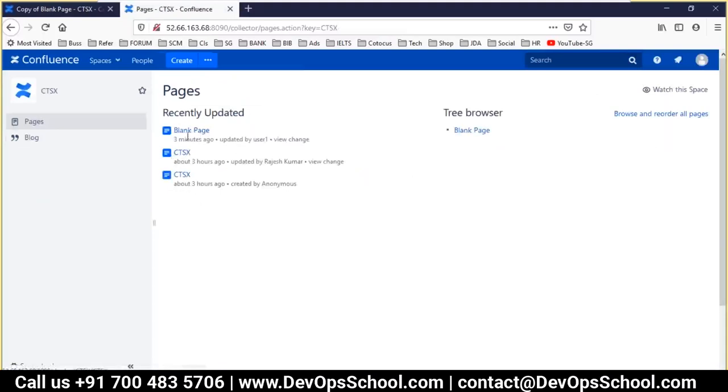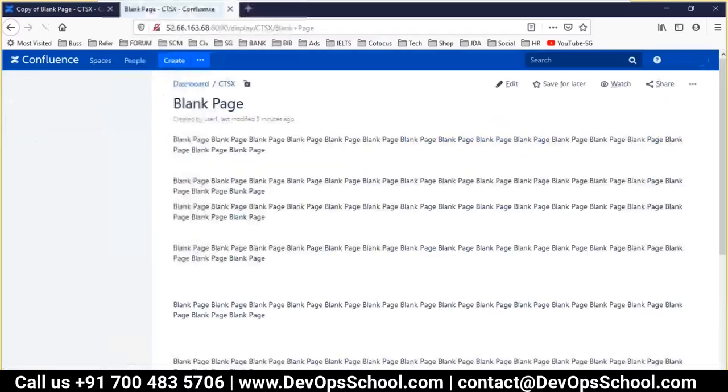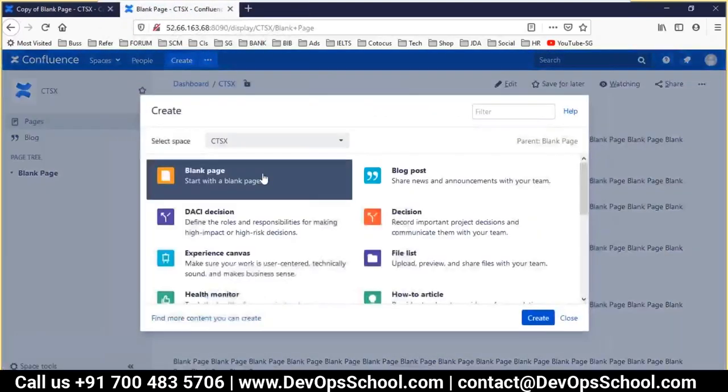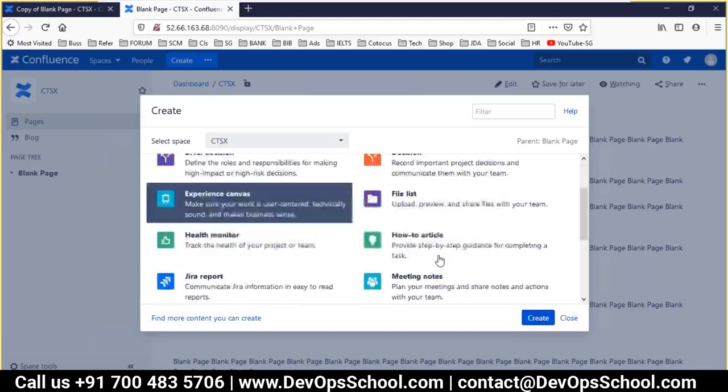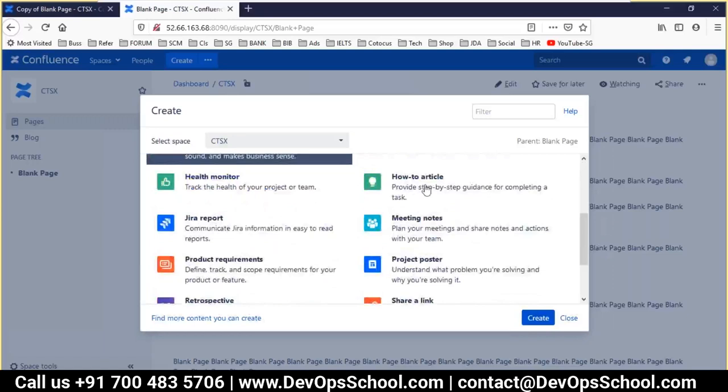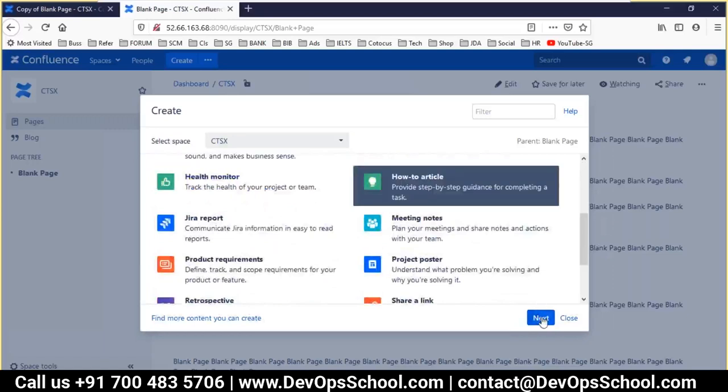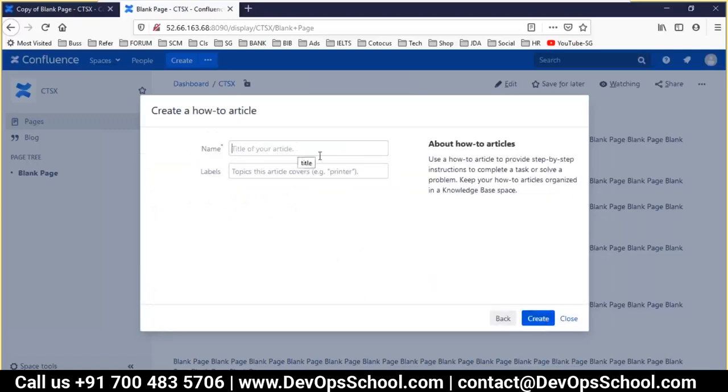Now let's say this is your blank page and here you want the child page to be created. So here again you go here. Now you can take a decision on this, whether you want the decision content or decision experience. These are the templates to create blogs and pages. So now let's say article name: article one.